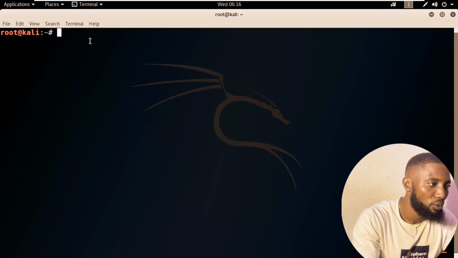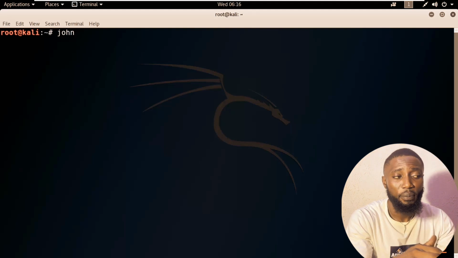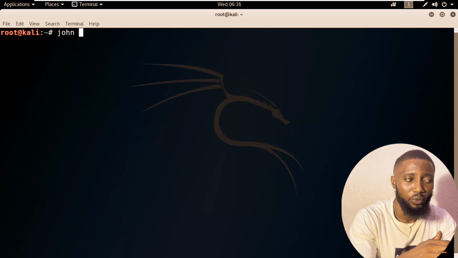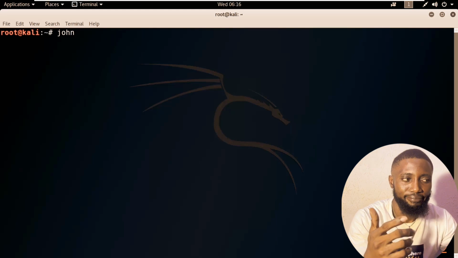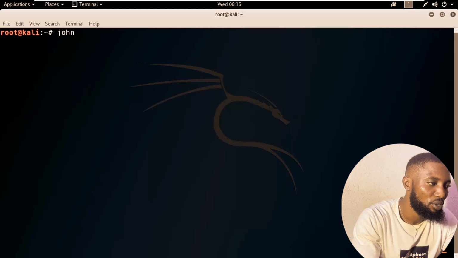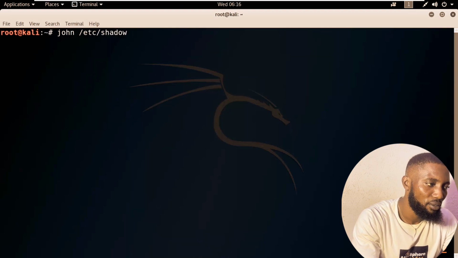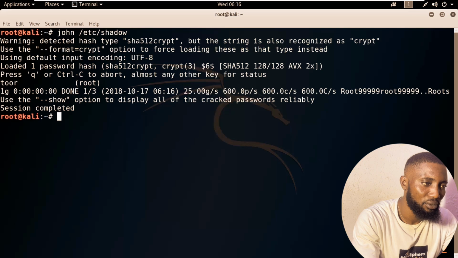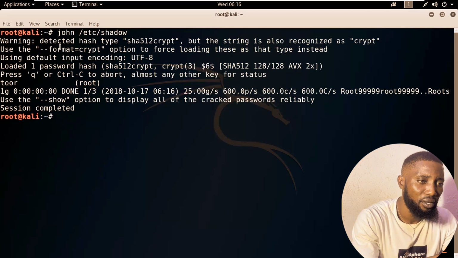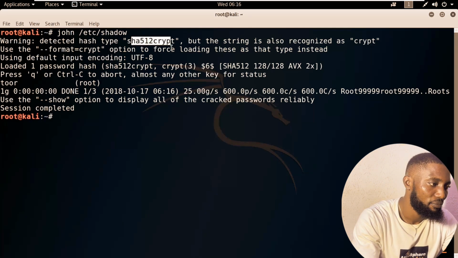All right, now let's go with john. Since we are making use of John the Ripper, that is why we are starting this command with john. It's just like calling out the tool. So john /etc/shadow. What I did here is type john, then the file, the stuff that is inside. You can see a warning about the hash type, but the format is also recognized as crypt. So now John is going to help us out.